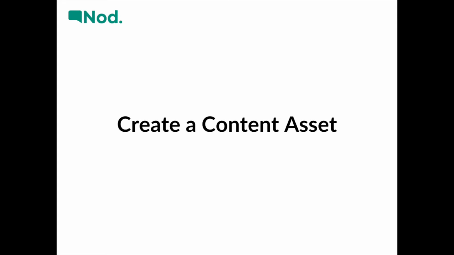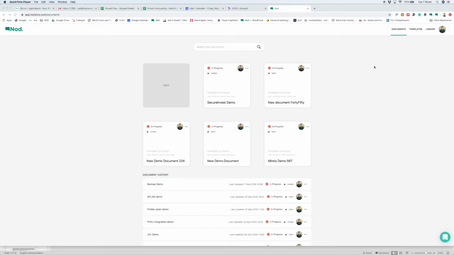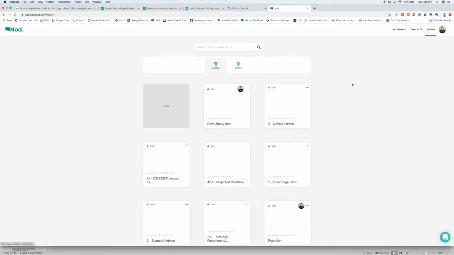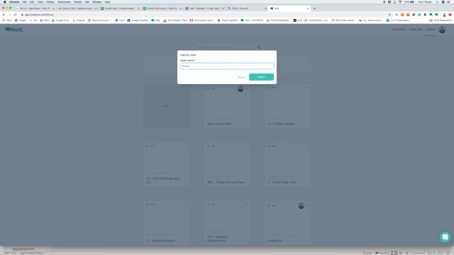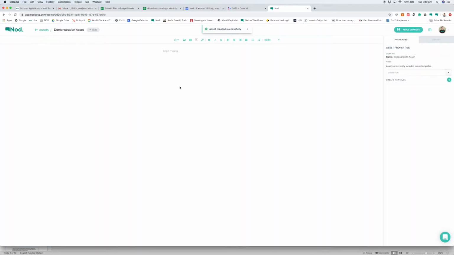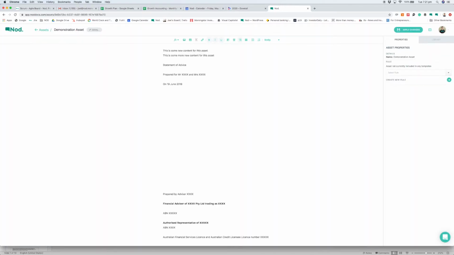This time we're focusing on creating a content asset in the Nod document automation platform. So the first thing we're going to do is navigate to our library tab where all our content sits. We're going to click the grey new button, and that's going to allow us to create a new piece of content. And a content asset is really the building blocks of your Nod template. It's the building blocks of your Nod document. It's the smallest unit of content in our platform.